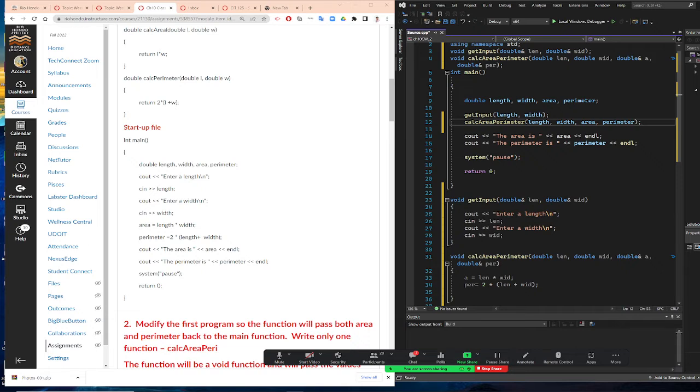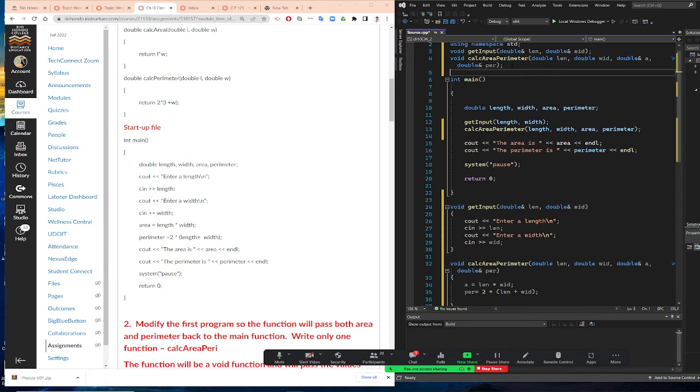All right, so we're going to do the display. We are going to display these two, so we don't need to pass back, we just say display. And we are going to display 2 things. All right, double area, double perimeter. We really don't need them to pass back, okay?